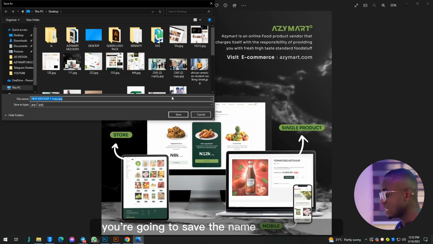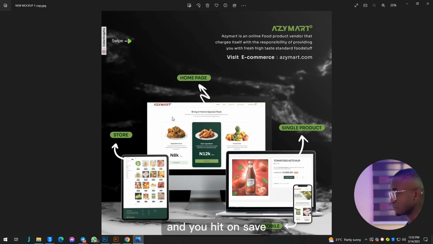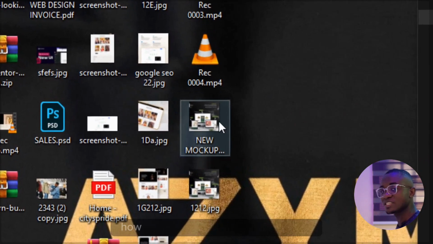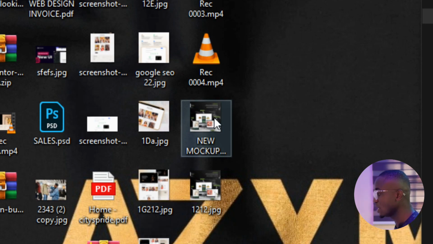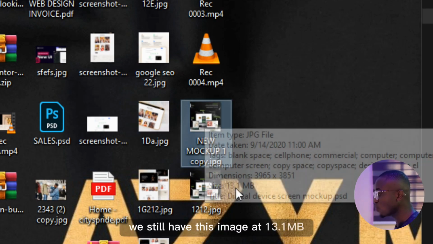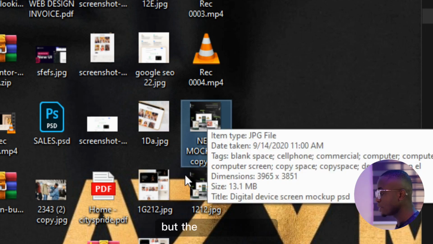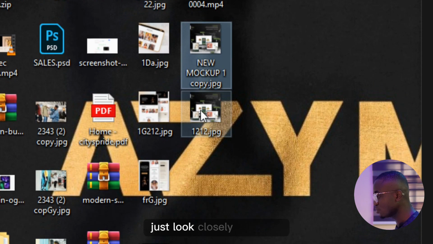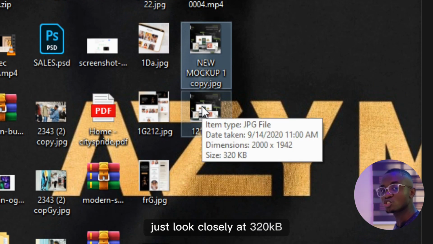Here you're going to save with whatever name you want to save the image with, and you hit save. Now the image is automatically saved, and let's look closely so you see how powerful this optimization tool is. When you click on the first image, we still have it as 13.1 megabytes, as you can see from here, but the second image now we have at 320 kilobytes.